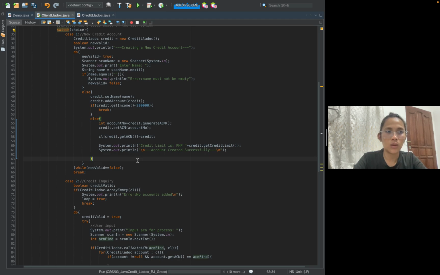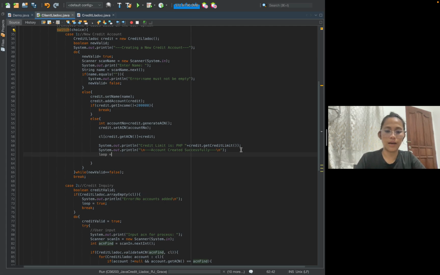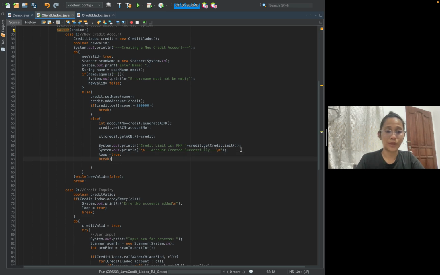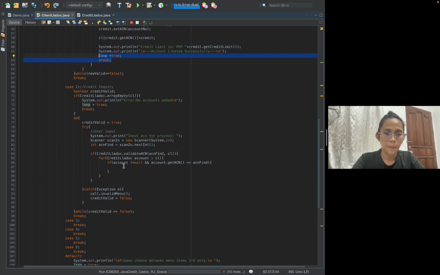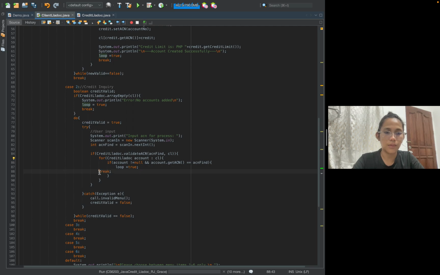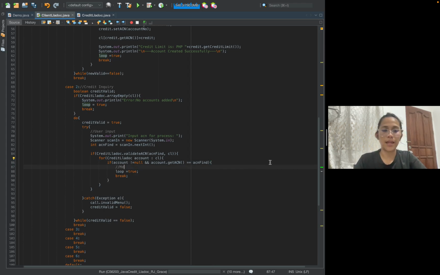For the case 1, of course, we should have the loop to be true still. And then break it, of course. So we will still be in the loop, and we will have the methods in here. So we have here the method for credit inquiry.